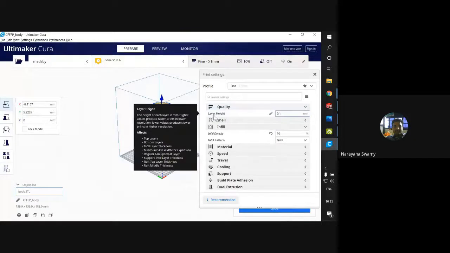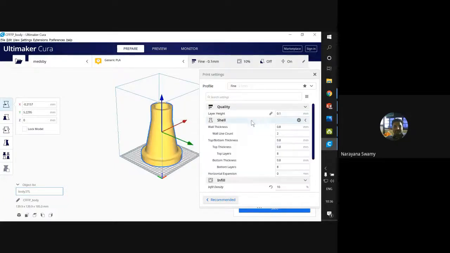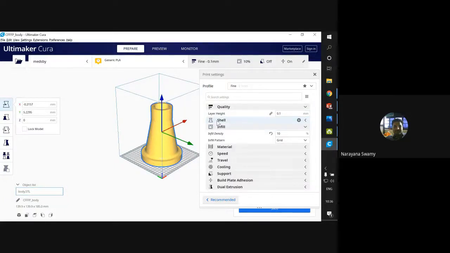So the quality, normally the layer height, is in millimeters. The higher the value, the faster the print, but at a lower resolution. Lower values produce slower prints in a higher resolution. The strength of the print is going to depend upon the layer height. Normally we can keep it at 0.01 also if you need more precision, but we'll keep it at 0.1.